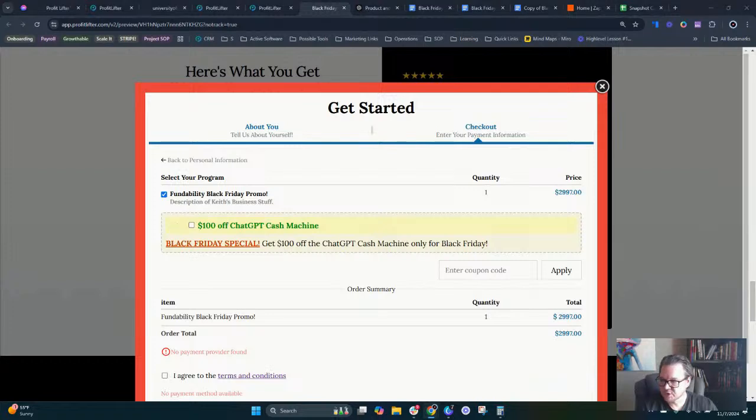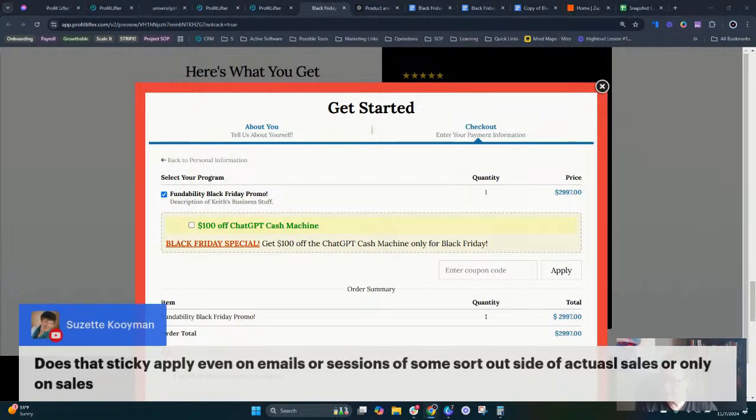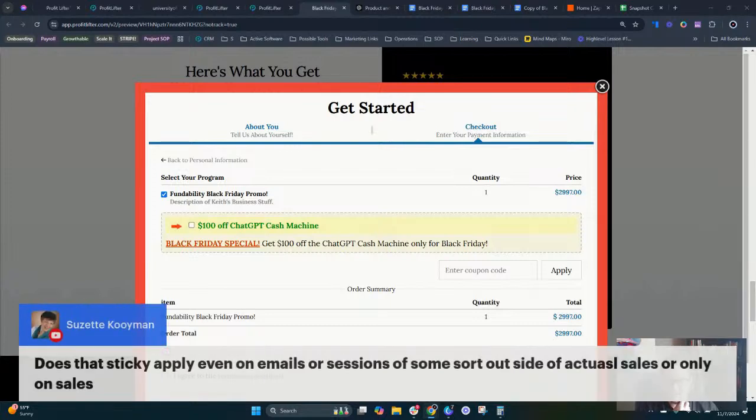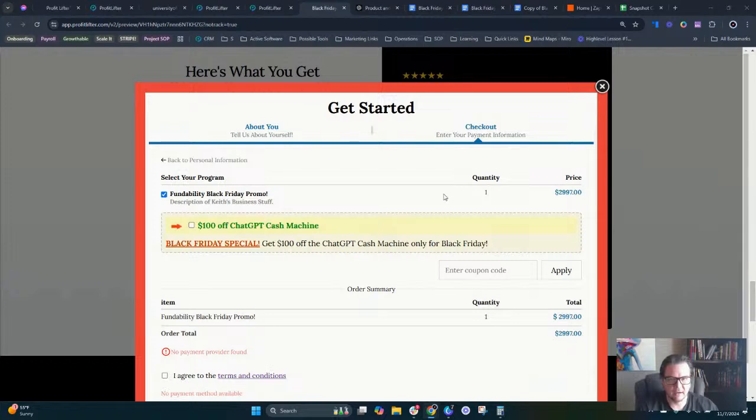All right. Got a question. Does the sticky apply even on emails or sessions of some sort outside of the actual sales and not only on sales? Yes, the sticky contact is available on any form. There are no forms in emails because a form has to be tied to a static page of some sort. That's what your custom fields are when you're programming that, and we'll get into that in the emails in just a minute. But yes, you can set up the sticky contacts on any forms.